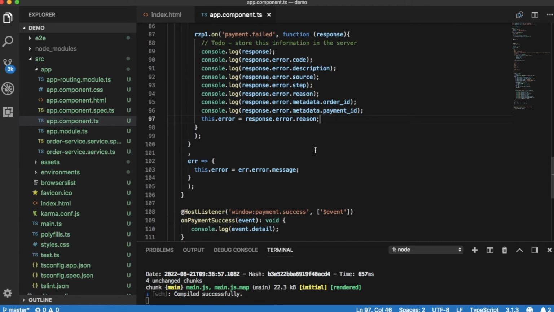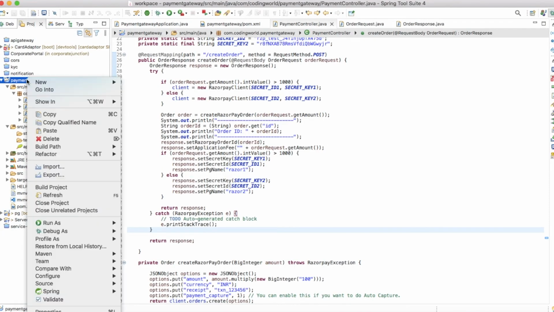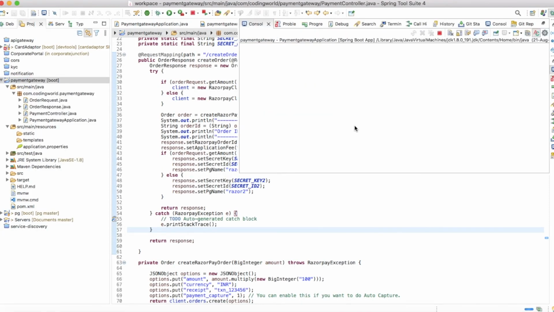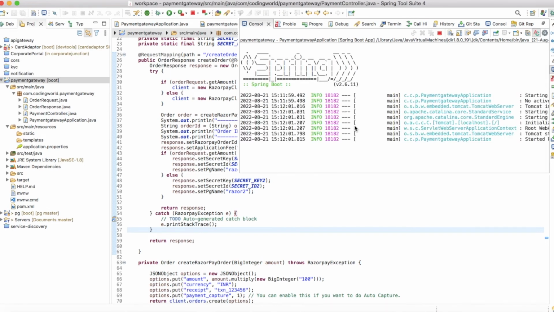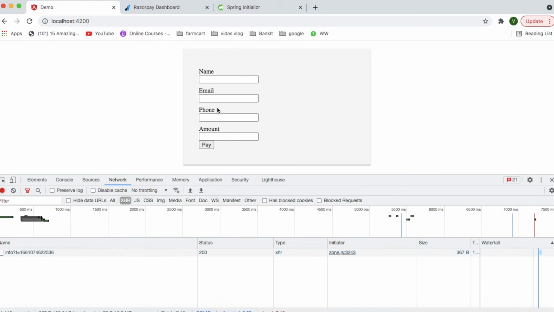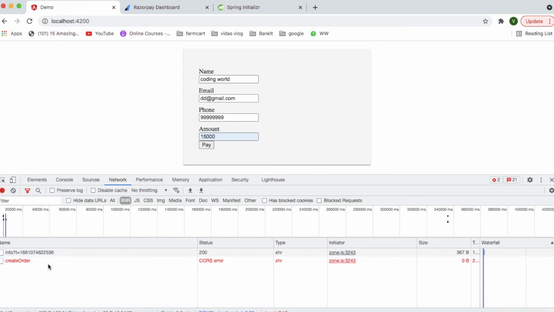Now let's run this project and test whether our payment is getting captured or not. So I'm running my payment gateway. Okay, the application has been started. Now let's fill in these details: name Coding World, email, phone number 9999, and amount 1500, okay, 15k. And if I click on pay, we are getting a CORS error.